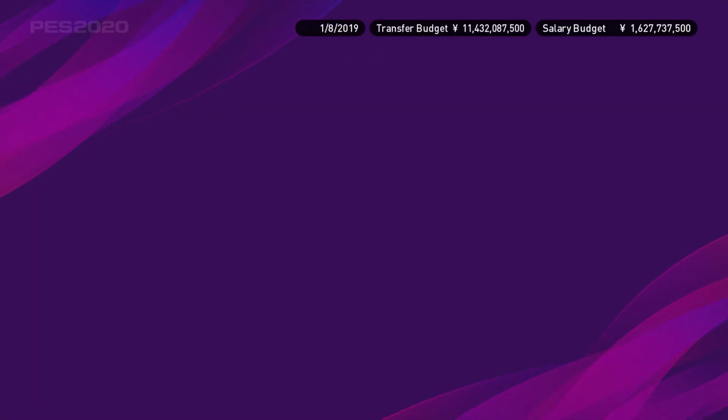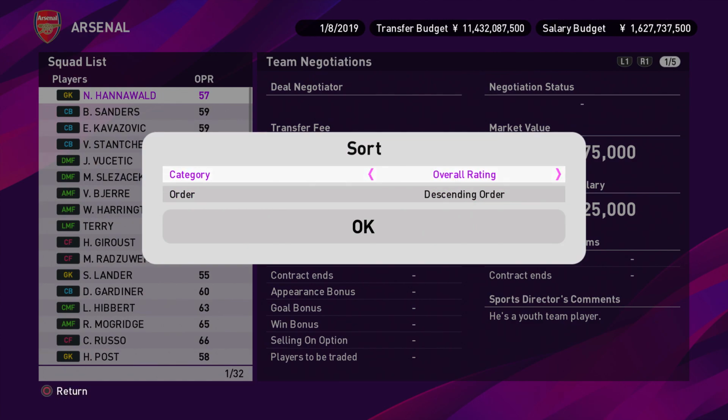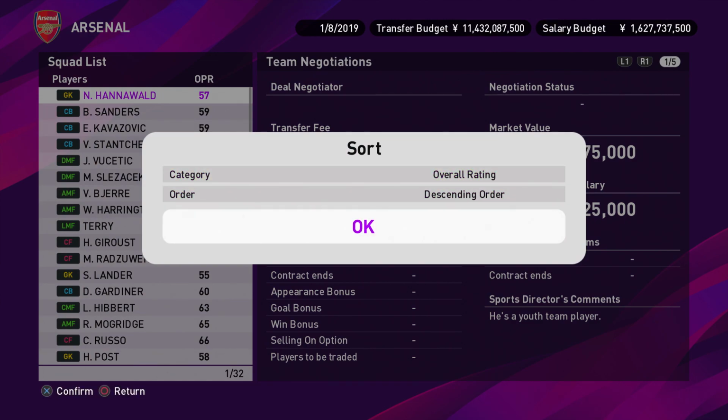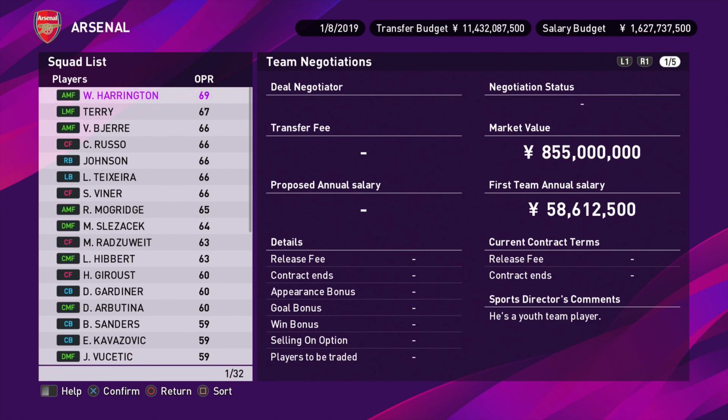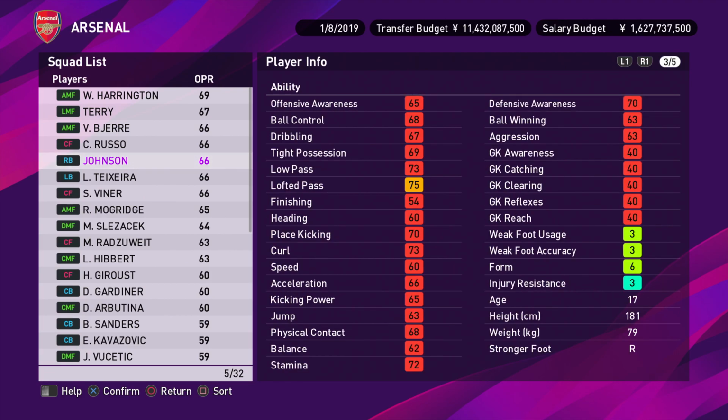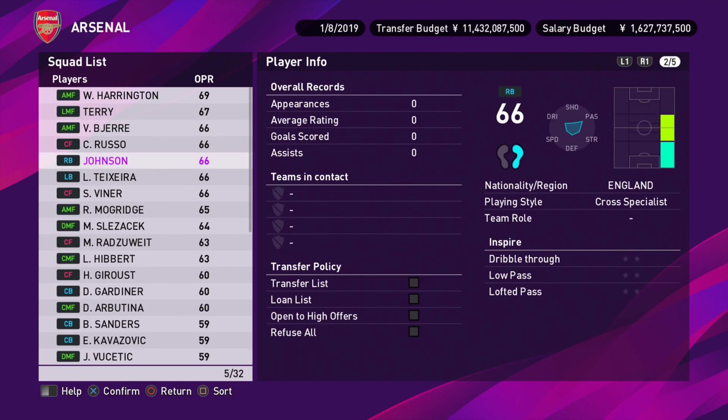Now for this to work, you will need to start a brand new Master League so that the new edited data can be reflected in your Master League. Once it's started, if you go to team management, then negotiation, then down to your youth team, you will see the edited players you have changed are now in your youth team.